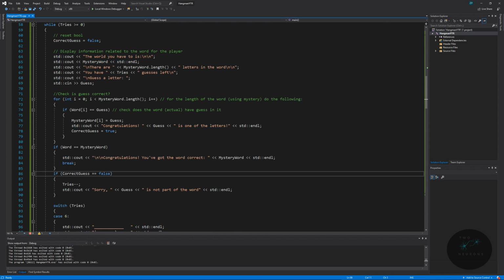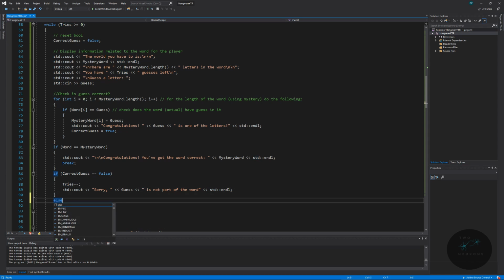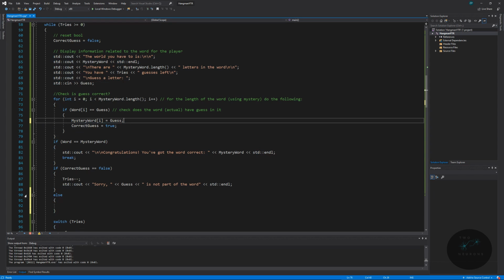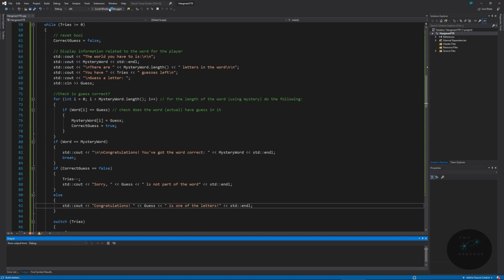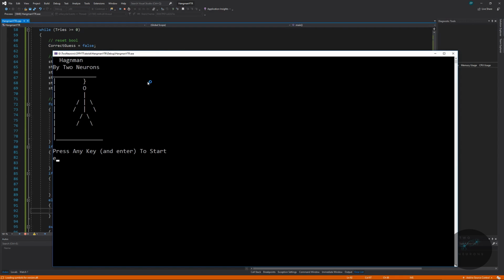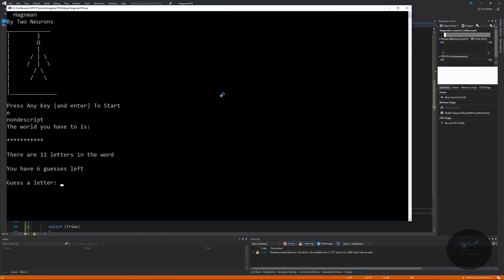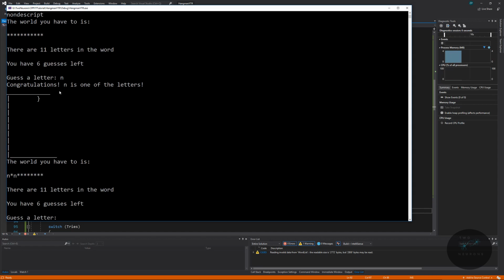So what you can do is an else statement related to that if. So else will be true. Let's hope we get a word that has multiple same letters in it. If not, we'll have to redo that a couple of times. Boil does not, so let's restart that. Let's do another one. Nondescript. Awesome. So N. Congratulations. You guessed N. Congratulations. N is one of the letters. There we go, and it puts it in there.